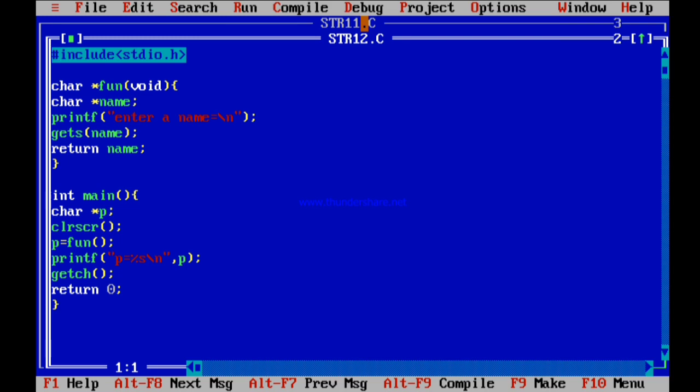So the execution comes back to the main. The fun function call is replaced with that address name. That name is given to p. Now I am printing the p contents, that is the string that I actually entered, New York. Okay friends, so this is a small example program where you are using functions and pointers, where your function is returning a pointer. I'll show you another example.